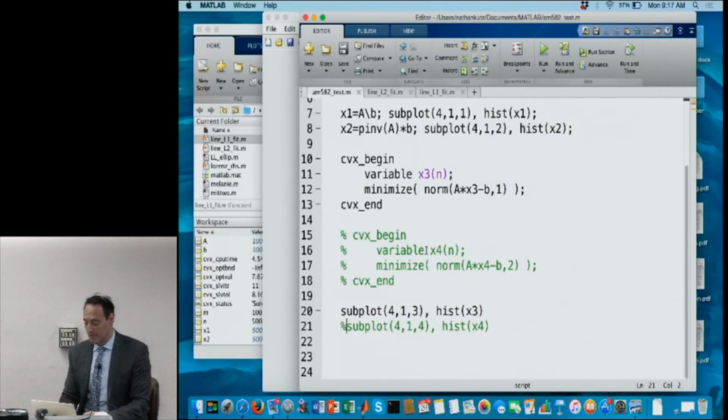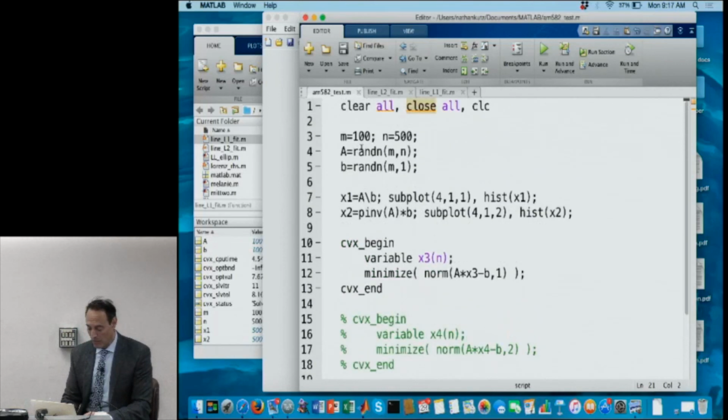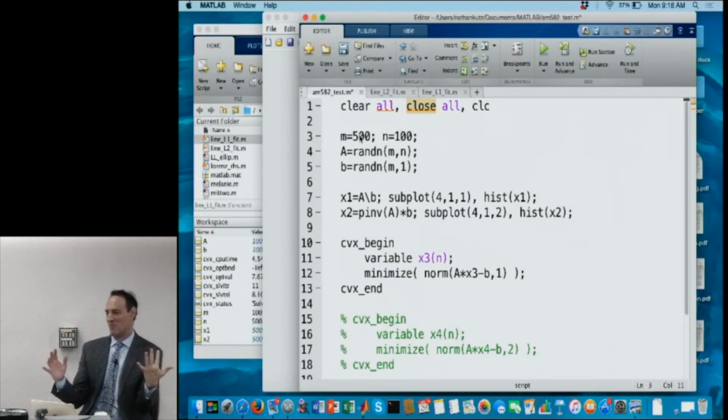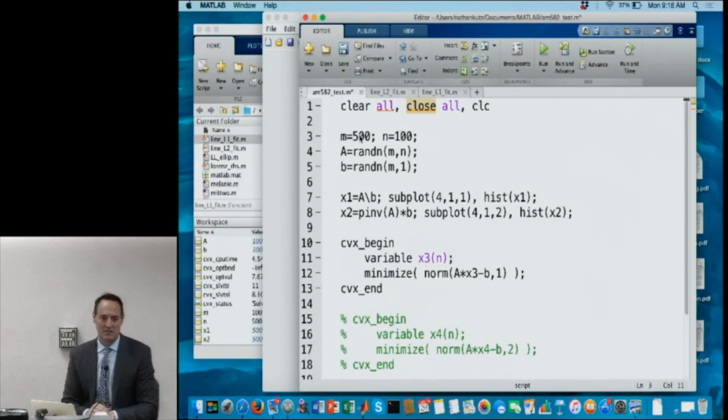All right, so now what we're going to do is the opposite case. We're going to now do this: 500 by 100. So now what we have are 500 constraints and only 100 unknowns. There's no way we could satisfy 500 constraints with 100 unknowns, unless many of those constraints are the same. But that's generically not the case, because I made a random matrix. There's no way to get a solution to this. There's nothing that satisfies Ax equal to b.